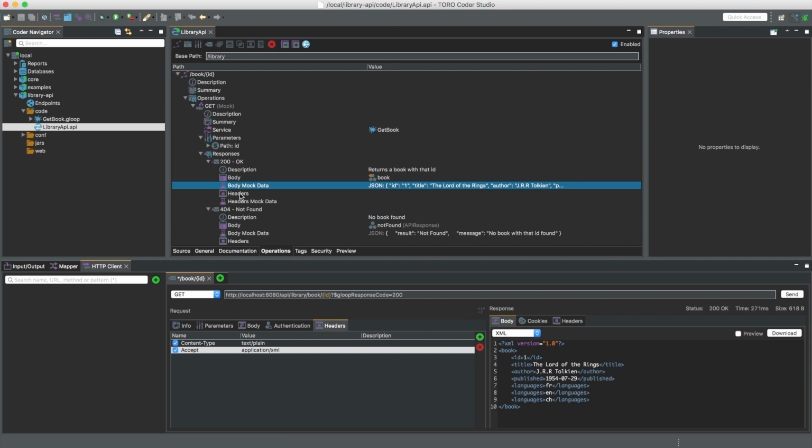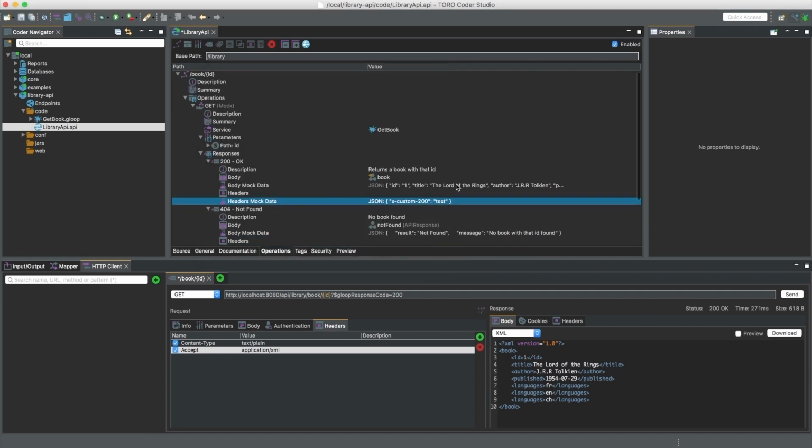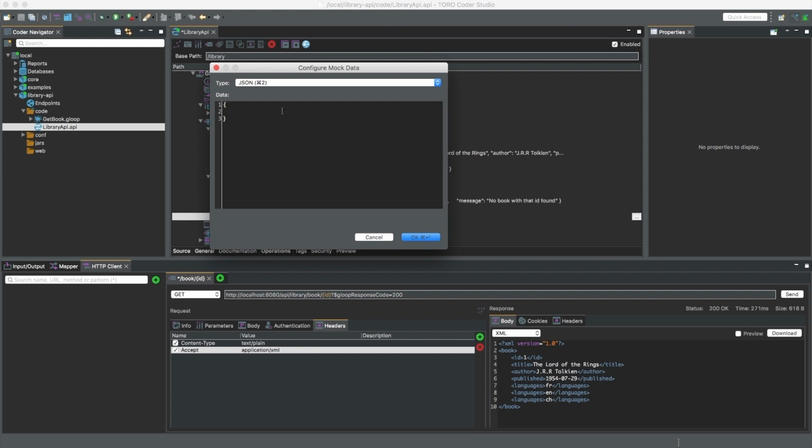Next thing that we can do is mock the headers as well. So I can set a value like this. So let's call it X custom 200. Say like this. Press OK. And then same thing for the 404. And let's say X custom 404 and then test.